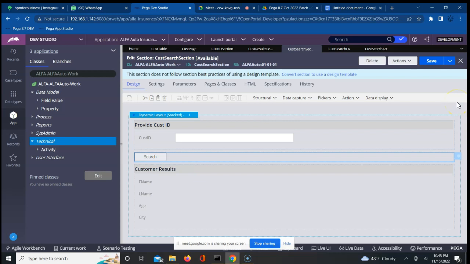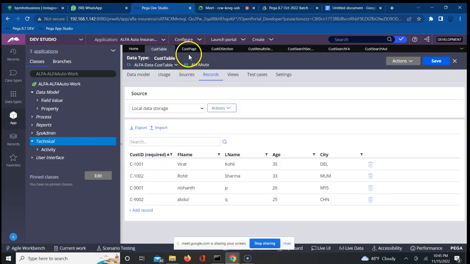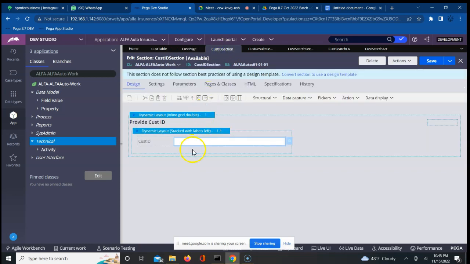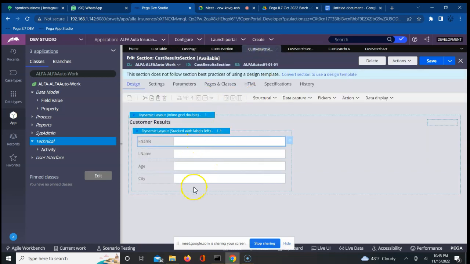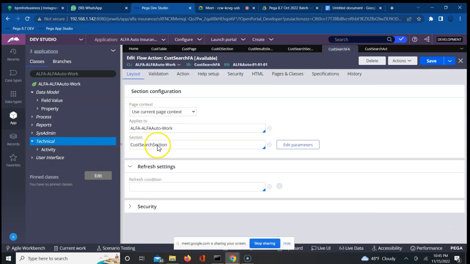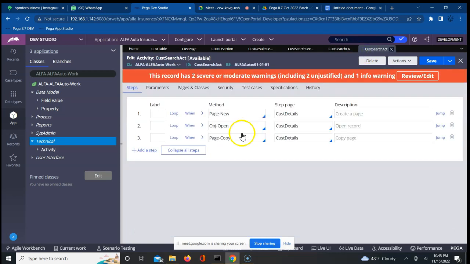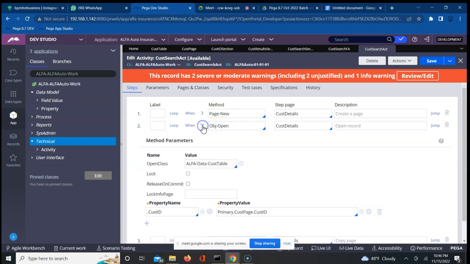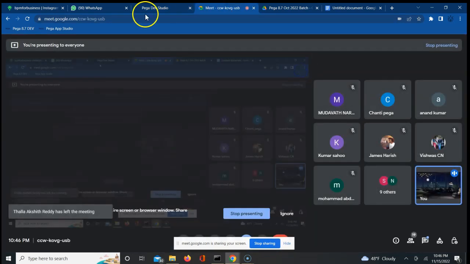All we have done today, if you look at it: added two records to this table, created one page, created one section with one property, created another section with four properties, created another section by dragging and dropping those two sections and one button. And we created a flow action to hold that particular section. And we created an activity with just three steps. First step, you already know, we are creating a new page. Second step, we are doing Obj-Open. It's as good as opening an almirah and pulling out something. Going into this particular table, pulling out based on this customer ID. If it has anything, it is pulling it out and giving it to you. That's what we have implemented so far.